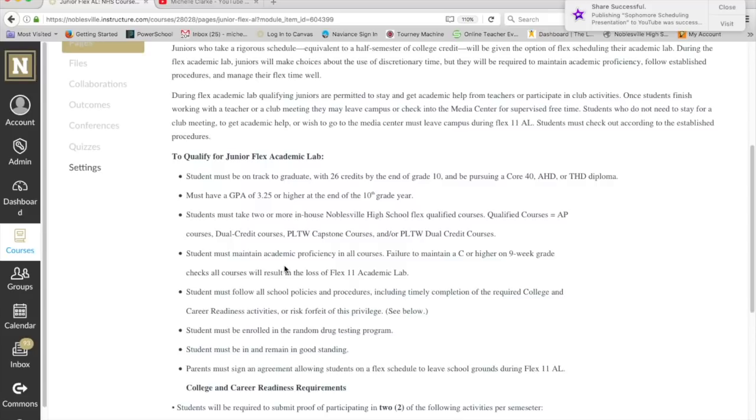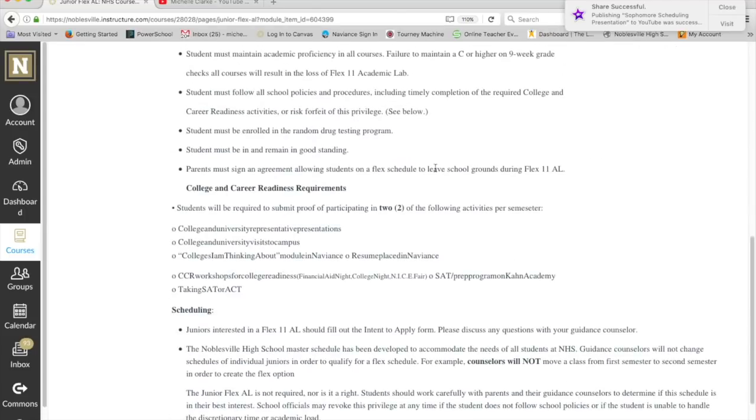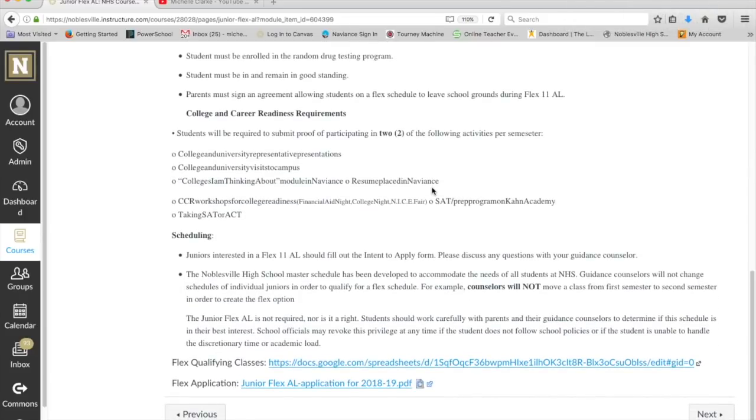You must maintain academic proficiency in all the courses, and then you need to follow school policies and procedures. You sign an agreement, and then you have to submit proof of doing a couple activities per semester. Those are all things that we give you opportunities to do, like meeting with a college rep at the university, going into Naviance and researching the colleges you're thinking about, doing some college and career readiness, attending some of the fairs, or taking the SAT or ACT.